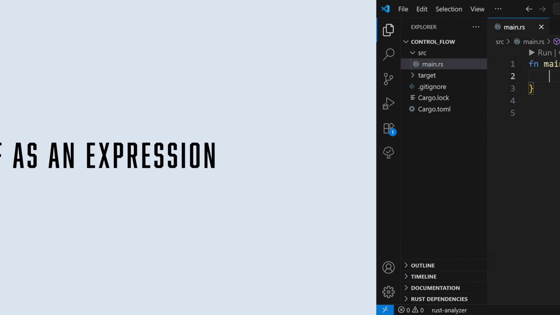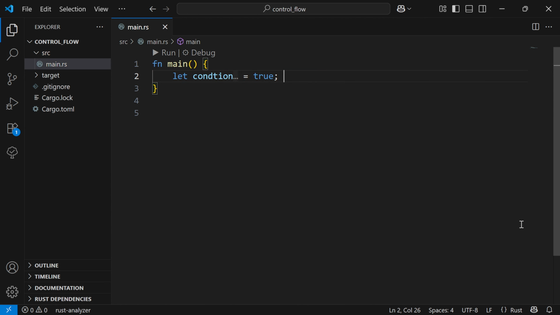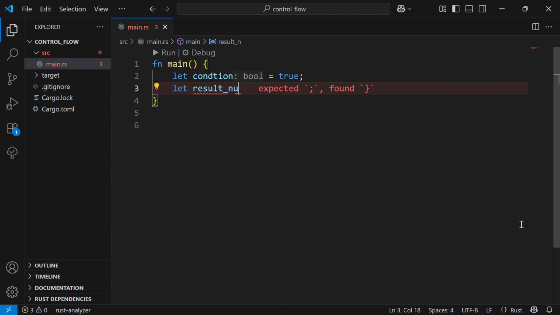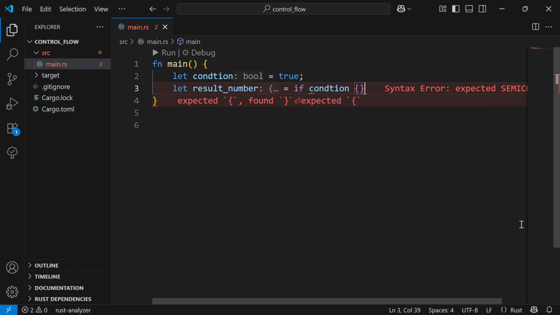Here's a really neat Rust feature, and it's something I love. If is an expression. Let's declare a condition variable and set it to true. Now, we'll use an if expression to assign a value to result number. If condition is true, it gets 5, otherwise it gets 6.